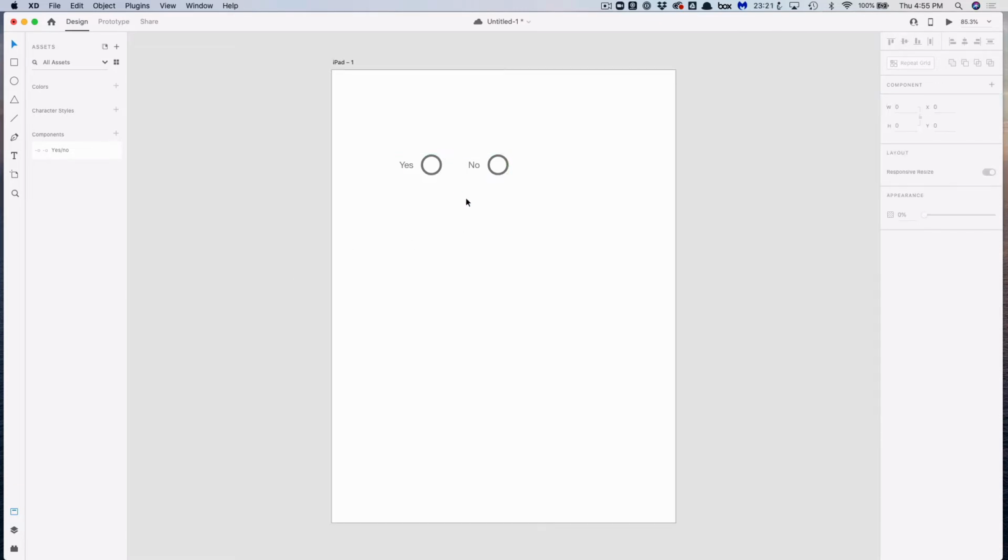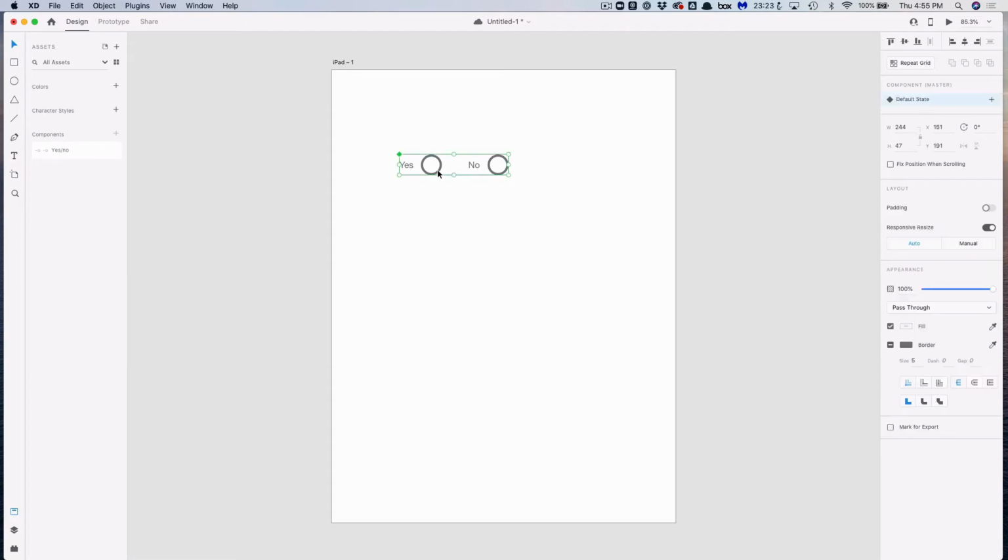I'll go back, click on my screen, click on the component, and you're going to do a lot of clicking. You want to make sure that you have this green box around the component. And when you do that, you have something new over on the right-hand side called Component Master. And it's in what's called the default state. So I'm going to have 3 states. The default, no button selected.